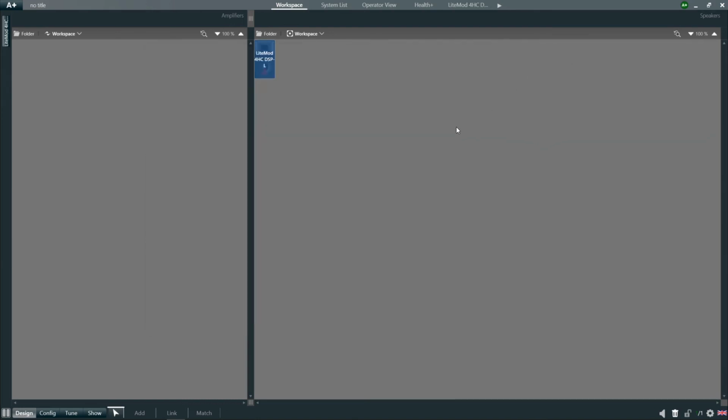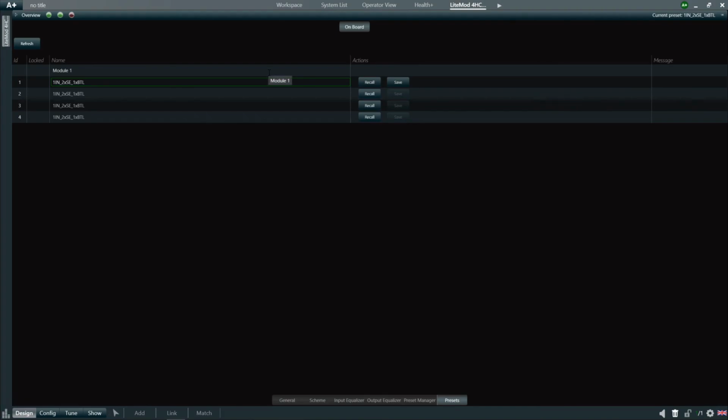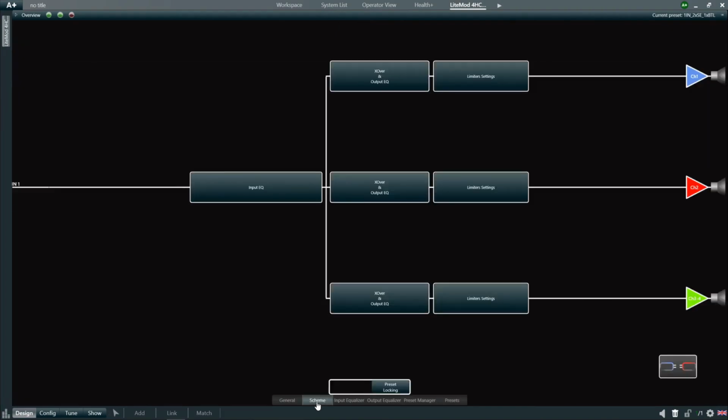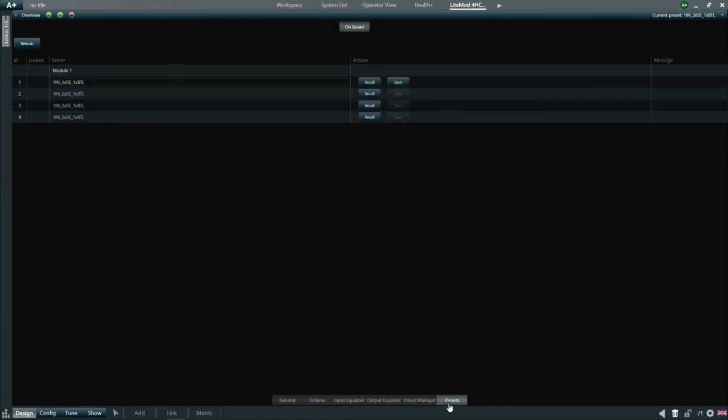From the Select menu, double-click on the real device and verify that the process has been completed correctly. And check if its diagram and presets have been set according to your choice.